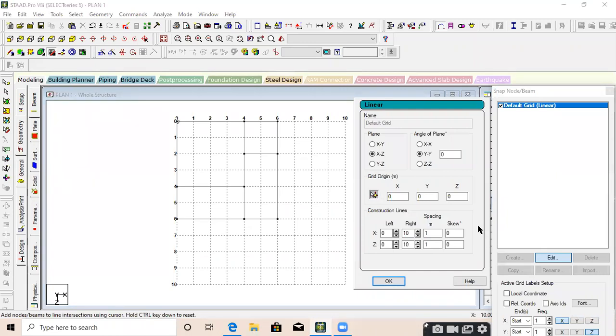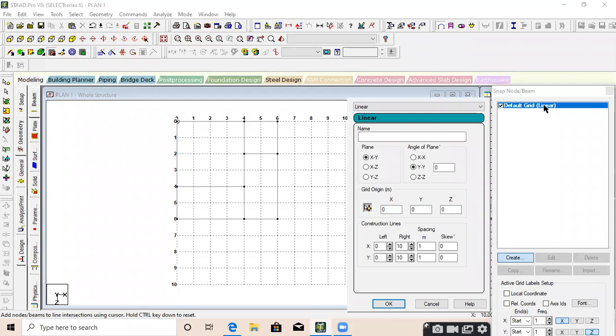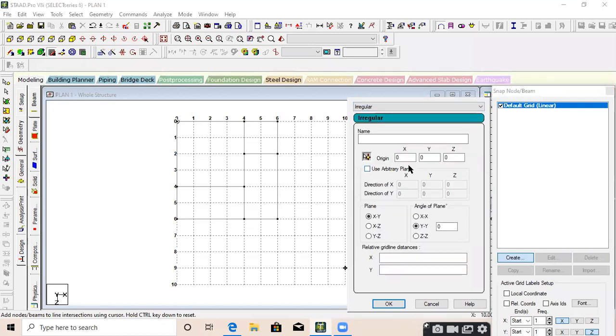Click on linear, on the green linear. This particular grid is linear grid. We have two types of grid over here. If you go to create, the default grid is linear, and just below we have radial and irregular. So here we can use the irregular grid.